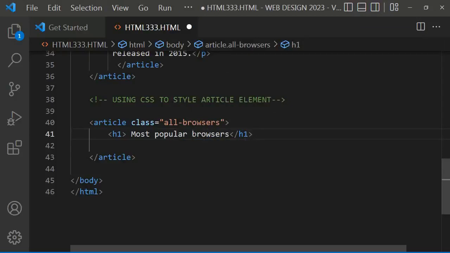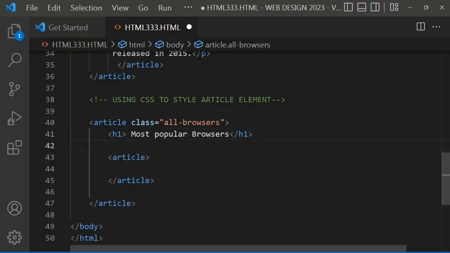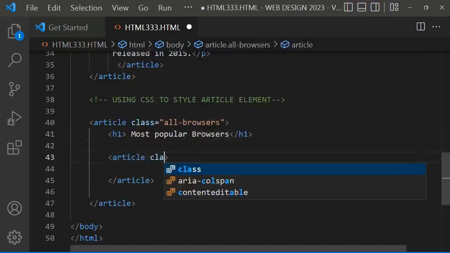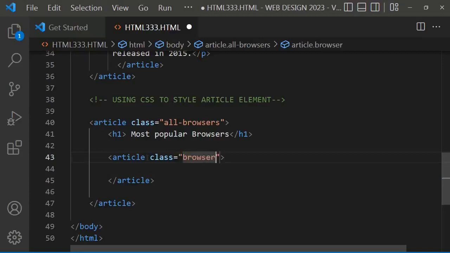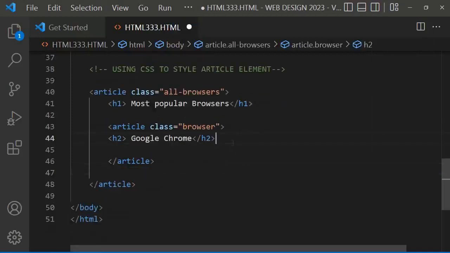So now we can bring our article element. So let's change this to capital letters. So let's bring our article element. Since we have different articles, the first article, we'll give it a class. So let's call the class browser. Then we'll bring h2. So Google Chrome is our h2.